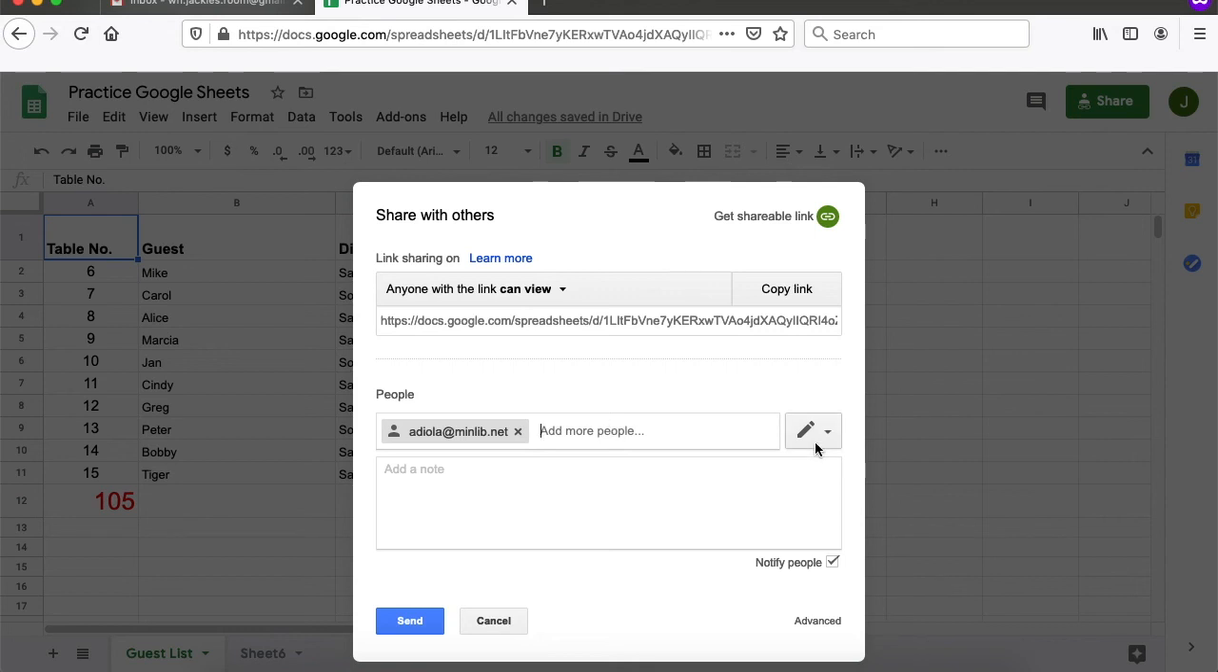So over here to the right of this area where you would type in people's names is where you can control the access to the document. So there are three types of access. You have can edit, can comment, can view. So can edit means you're giving the people that you're sending this to the same amount of access. Now simultaneously 100 people can work on a single spreadsheet.